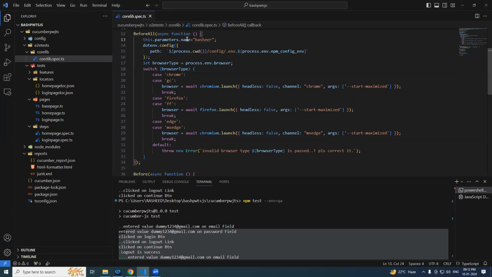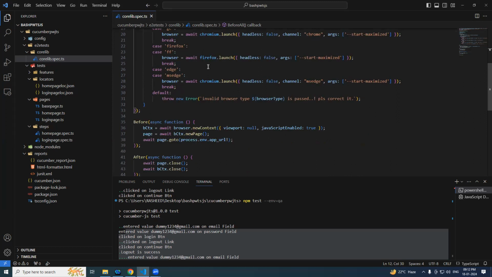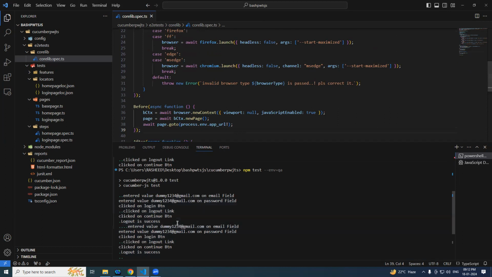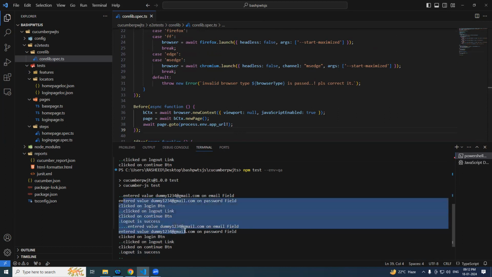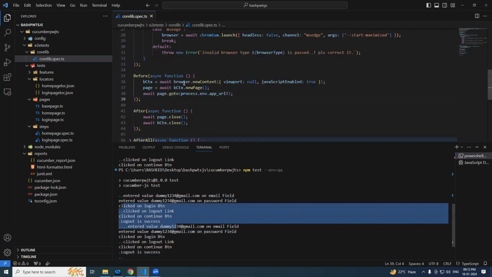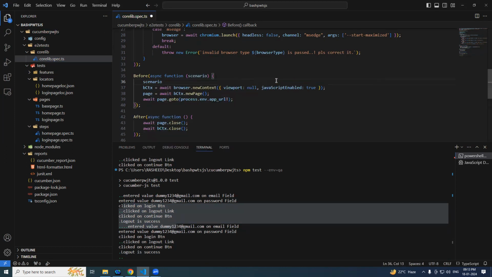Okay, so let me remove all these things. This is my before. Now I want to add all this information to the HTML report. How can we do that? Before that, here I will write one word, scenario. Now when I say scenario dot, are you able to see the entire information?